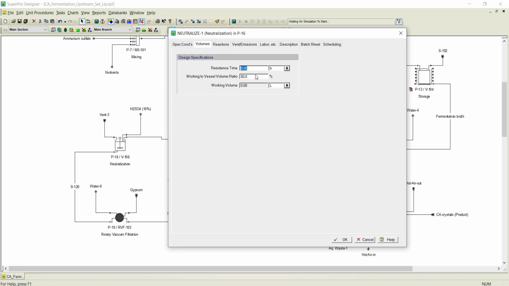By default, if you notice, it is 0.5 hour, only 30 minutes. It is not sufficient to carry out the neutralization, so it has been changed to 3 hours. And also the vessel volume, what is the working vessel volume? It is considered as 90% of the vessel volume. So rest all we go with the default values.